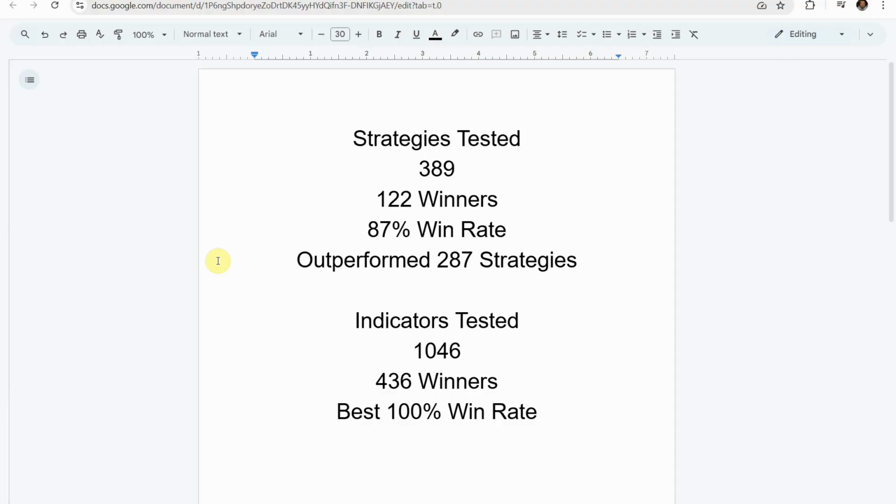Alright, as I said, today we will be testing a crypto scalping strategy. Before we do though, I wanted to put the testing scoreboard up for everyone to see. So to date, we have tested a total of 389 different strategies, with 122 of them being winners. The best one so far was able to achieve an 87% win rate. That was achieved using the Academy of Forex indicator. And so far, since we've been keeping track, it has outperformed 287 of the other strategies that we have put it up against, every single one so far.